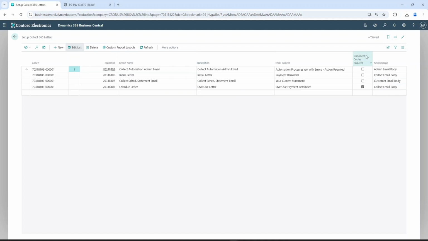And you notice this column off to the right hand side. This is where you have the ability to physically force invoices to be attached to a collection letter. It's called Document Copies Required. So earlier we highlighted the initial letter and the overdue letter. The overdue letter was saying, yes, we need to make sure that invoices are attached. If I wanted to include that here for the initial letter, I simply just hit that checkbox.